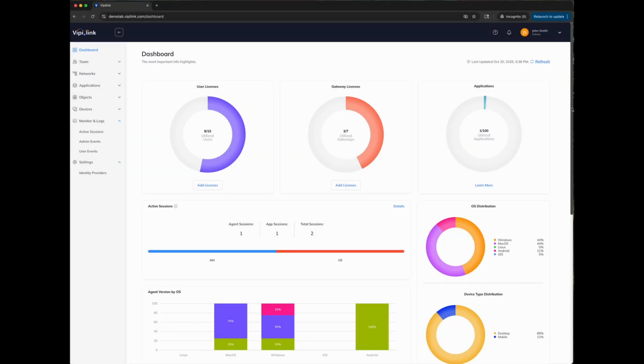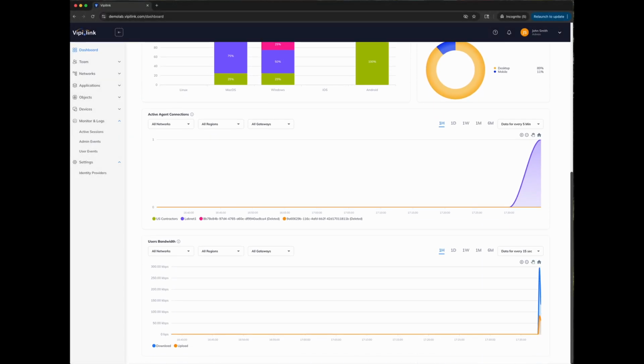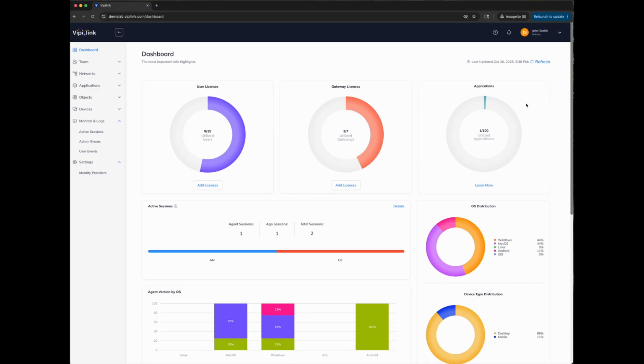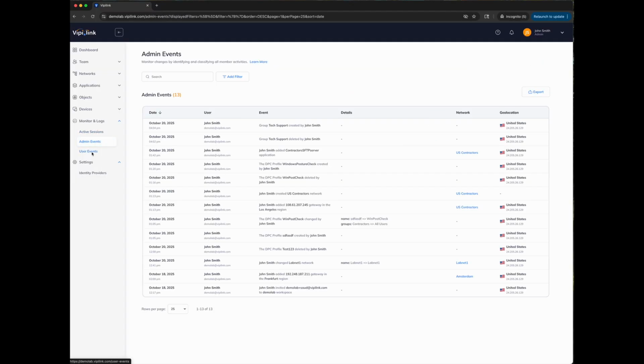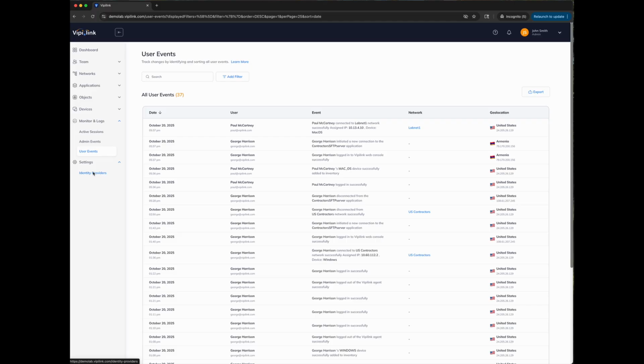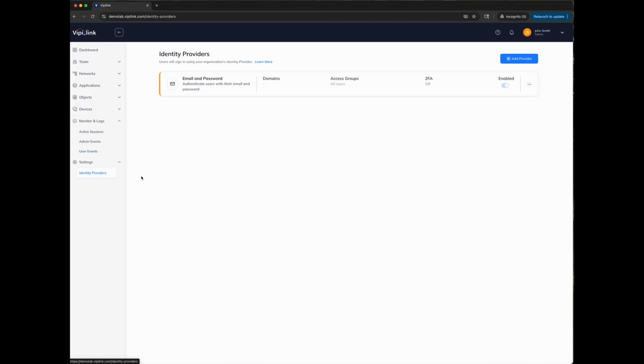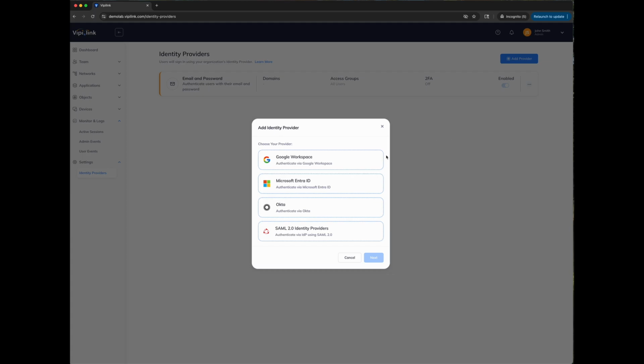Beyond features, the dashboard provides a user-friendly overview: license usage, active sessions, OS distribution, and device types. Monitor and Logs helps with audits by listing admin events and user events. Under Settings, Identity Providers, you can configure SSO so users sign in through your existing identity provider for a secure, streamlined experience.